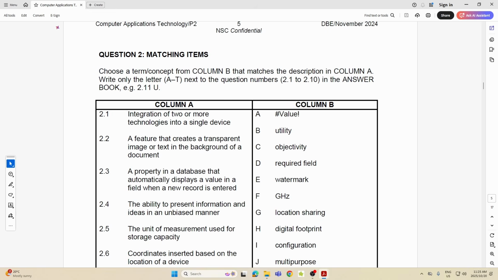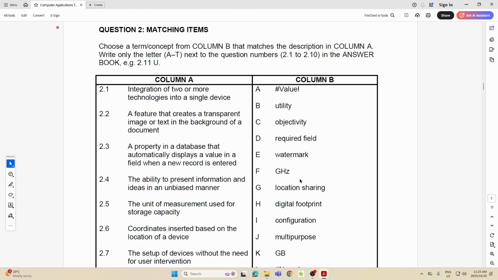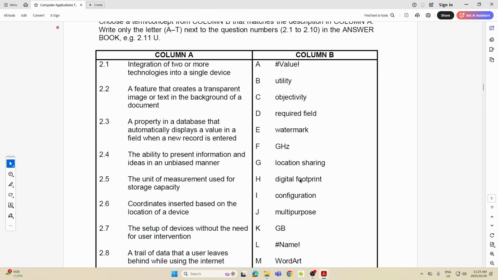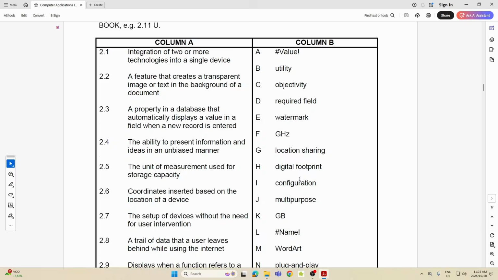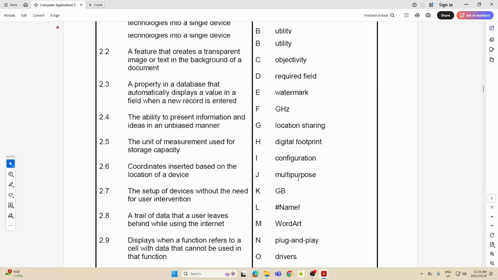Let's look at match the column, and that will round off the section. Oh no, we still got one more for section A. Match the column. Now, I said this to the IEB learners as well, and I'm going to say it to you. Look at column B. Identify the items. Familiarize yourself with column B.